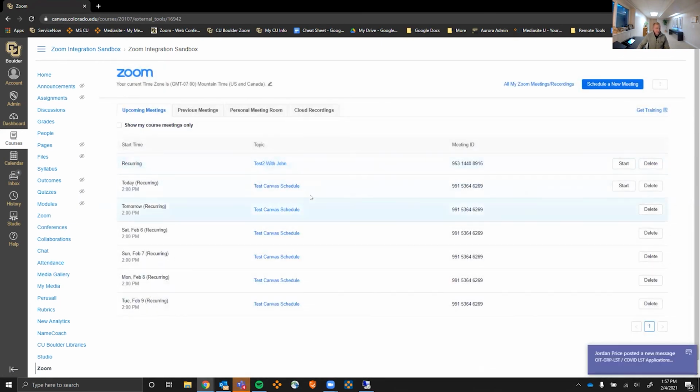So that's the Zoom Canvas integration, and we're just about out of time. I want to give us 2 or 3 minutes to answer any questions that you might have.